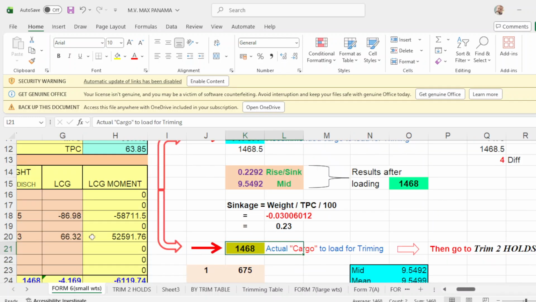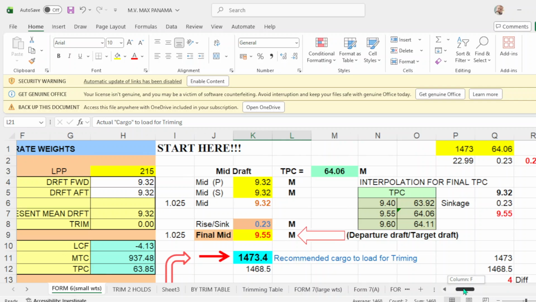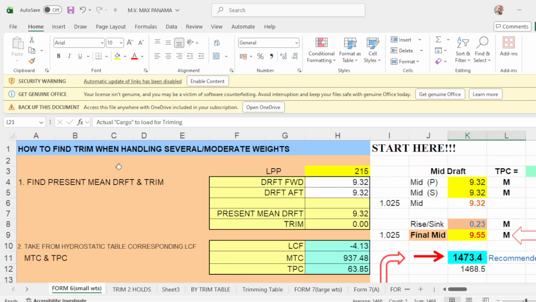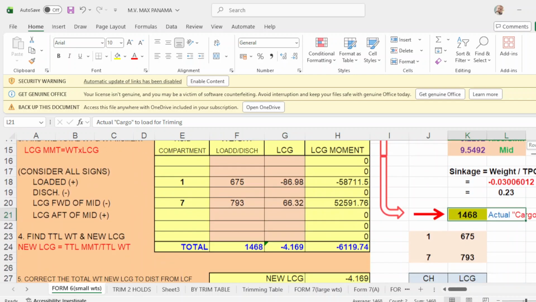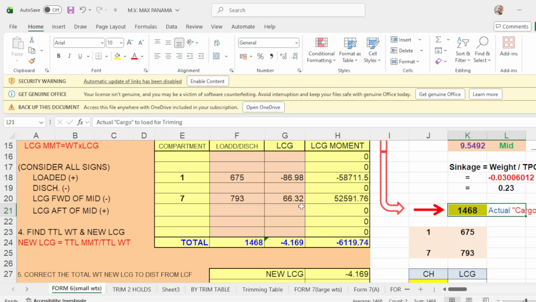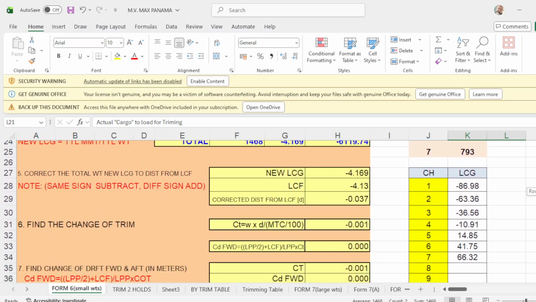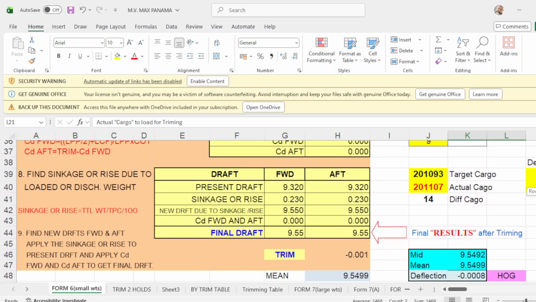And for number 6, which is this one, number 6 is how to find trim when handling several moderate weights. Take note that in number 1, you load 675, which is here, then you put the LCG. Number 7 is 793, and you put the LCG, and your departure drop is also even keel of 9.55 forward, up 9.55, zero trim, and mean drop is 9.55. And your deflection is 0.